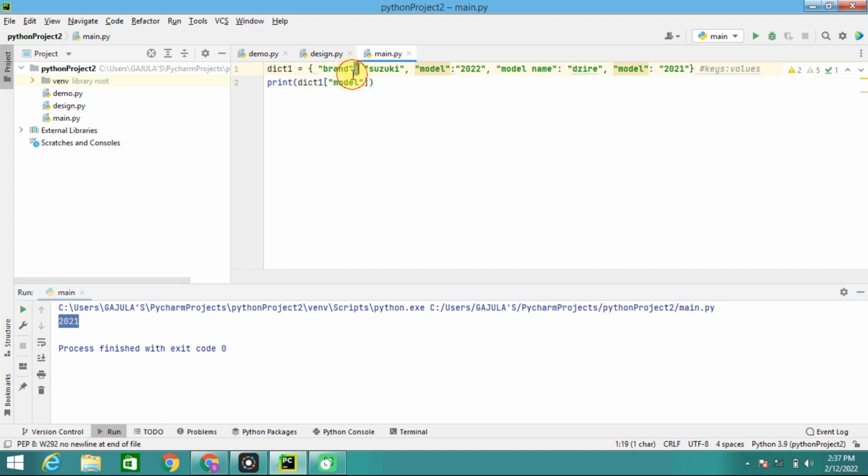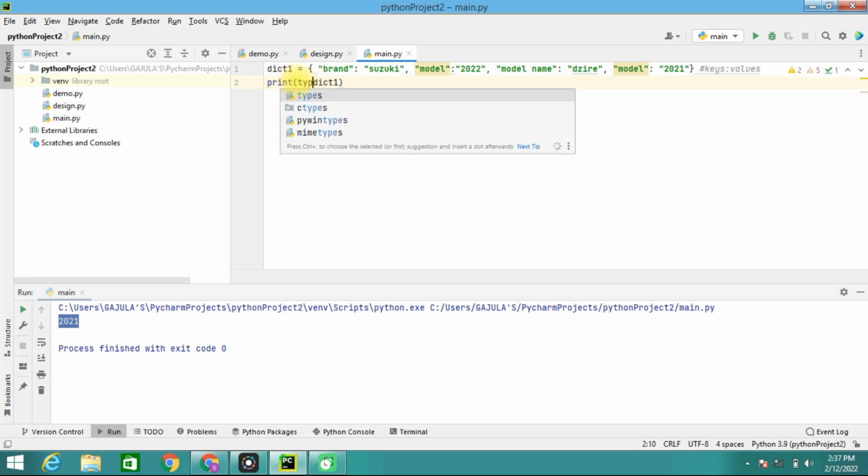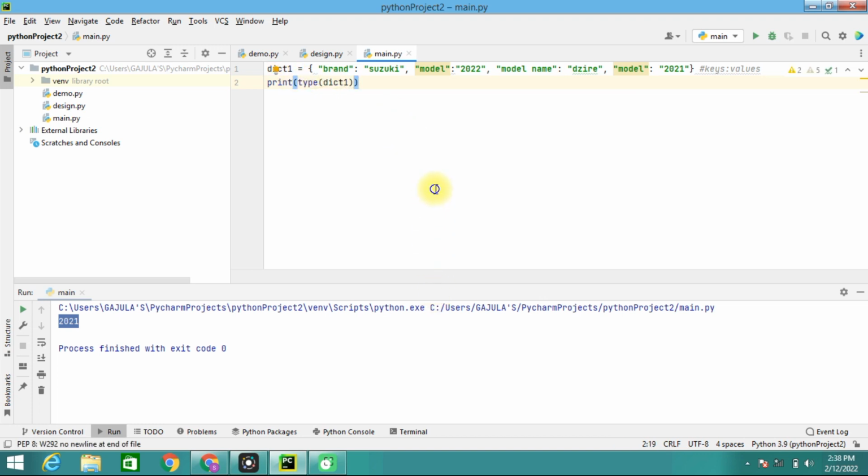In order to find which class the thing I have defined belongs to, you already know, you need to mention type of dictionary1. We will know which class it belongs to once we run it. Here you can see it's a dictionary.